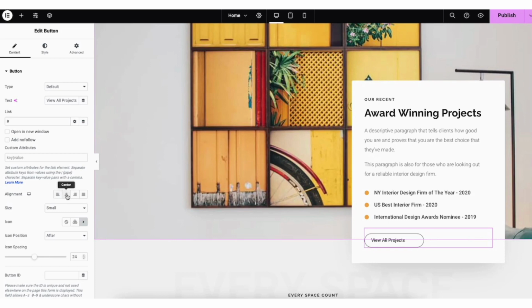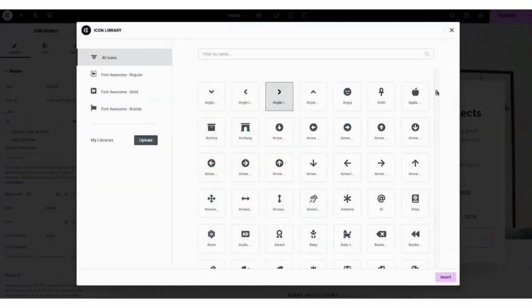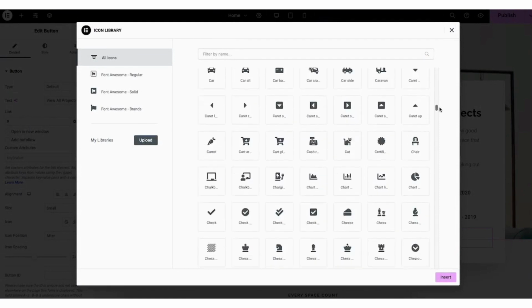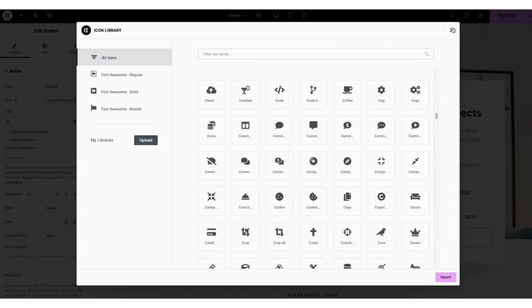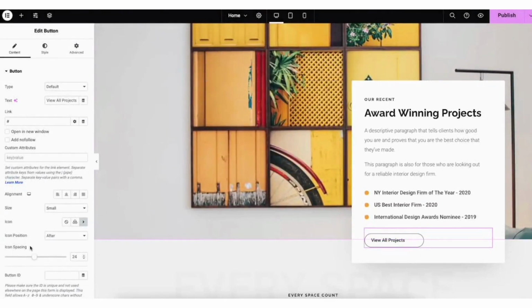You can change the alignment of the button, the sizing of the button. Where you see icon, you can select to not have an icon with the button. Where it says upload SVG, you can upload an icon. If you click Icon Library, you can view icons you can add to the button. You can change the positioning of the icon and more.